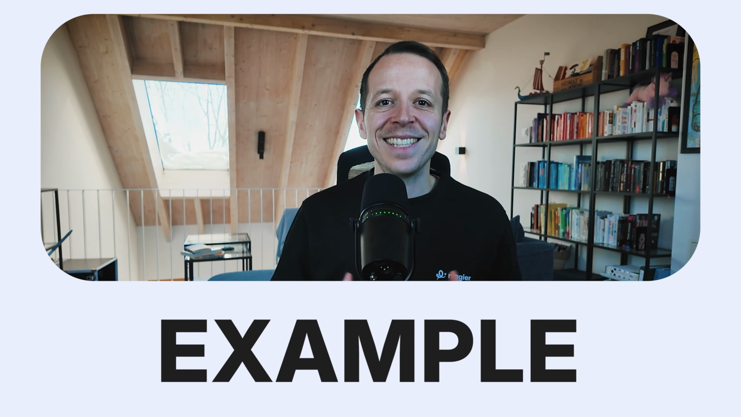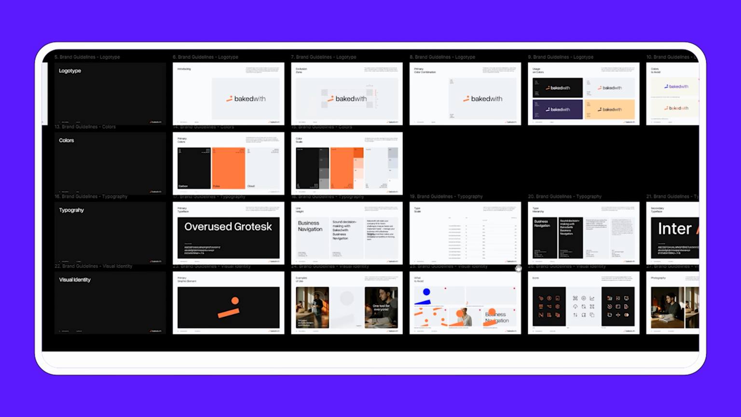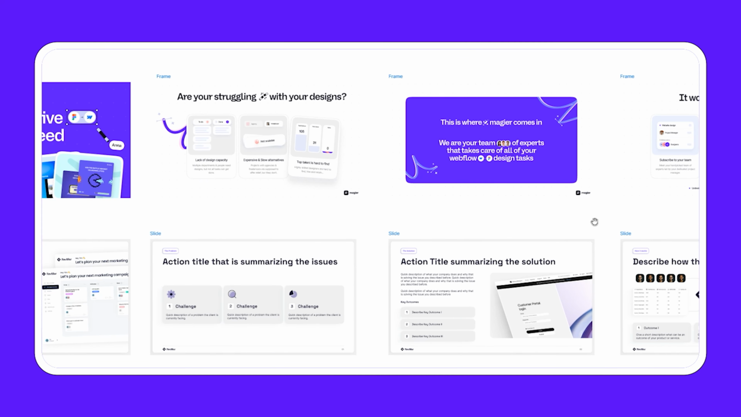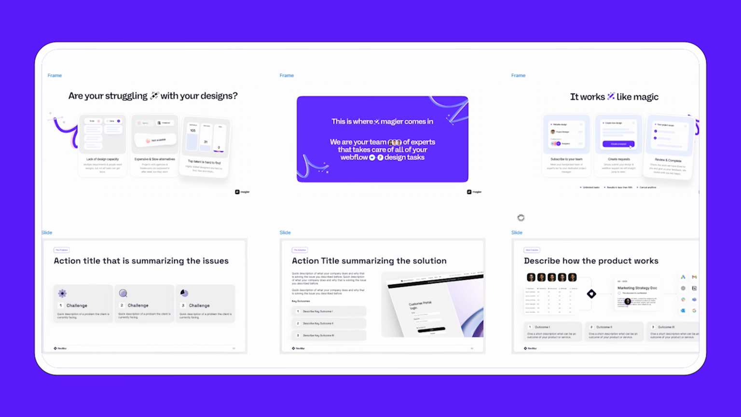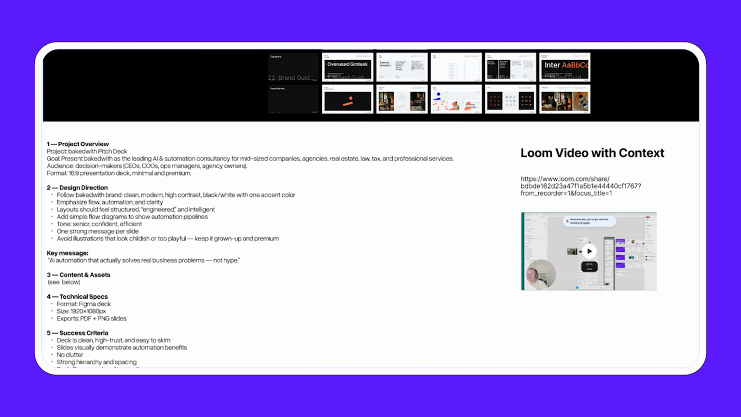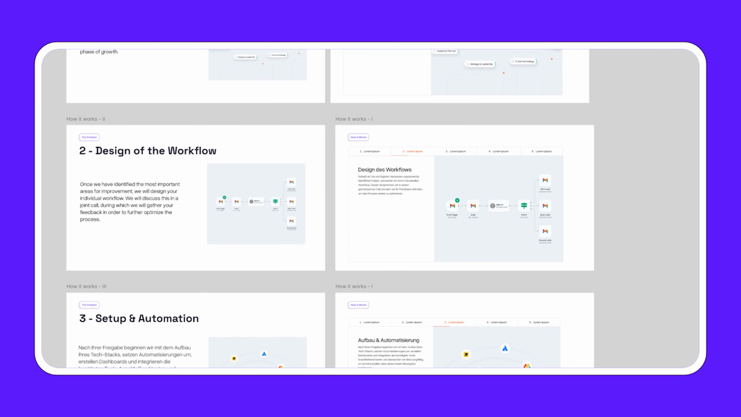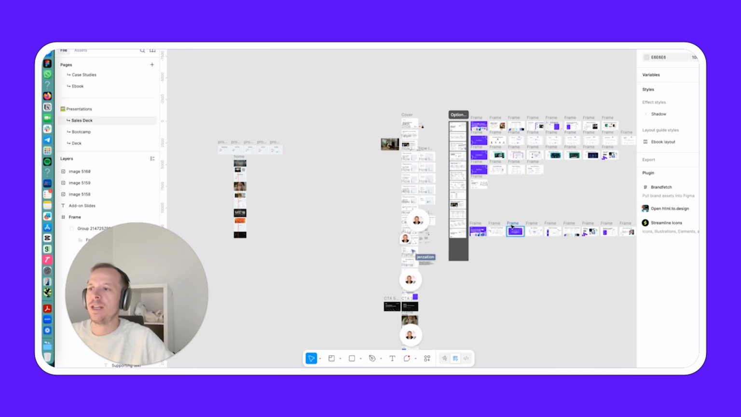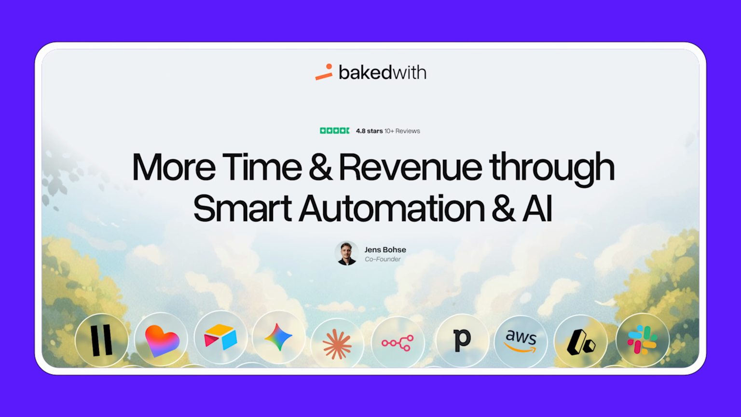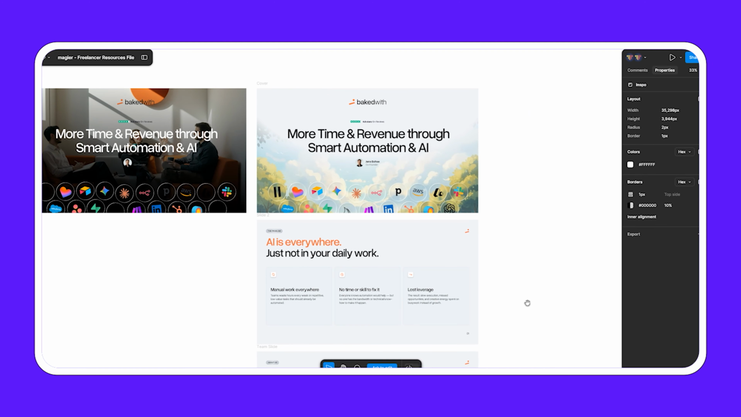Number 6. Let's take a look at an example. To make all of this a little bit more tangible, let's take a look at one concrete example of a task that I recently briefed for one of our designers over at Magier. For this task, I needed his help to create a sales deck for Baked With. As a preparation, I did a couple of things. First of all, I provided the brand kit. Then I researched some other sales deck examples that we were doing to just get a general sense of the style. Next up, I was giving him some general briefing in text form. I was preparing the content for each slide, and I was recording a Loom video with a walkthrough of each slide and some context. This way, it was super easy for him to come up with a 95% nice first draft.